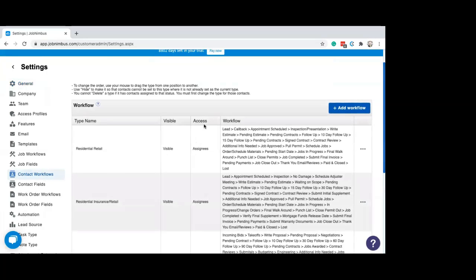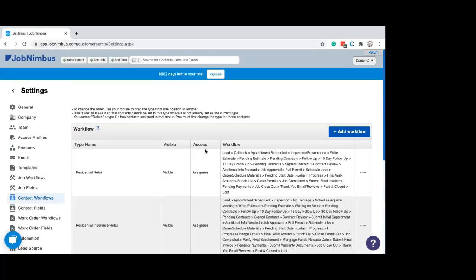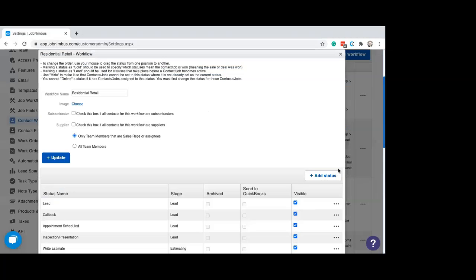You'll notice that these workflows have a column third over called access. All of these are set to just assignees, meaning you have to be assigned to them to be able to see them unless you're full access. If we wanted to change that, we could edit this.